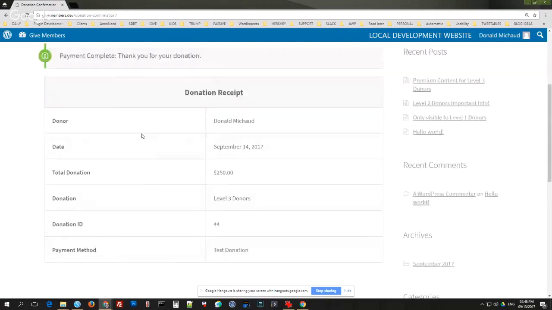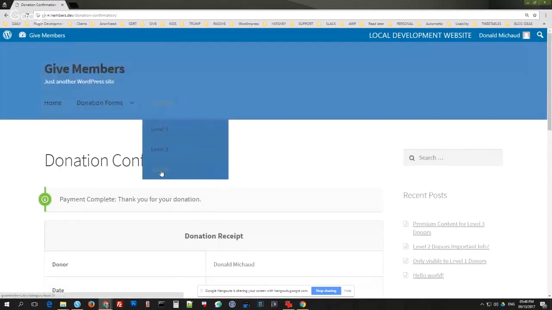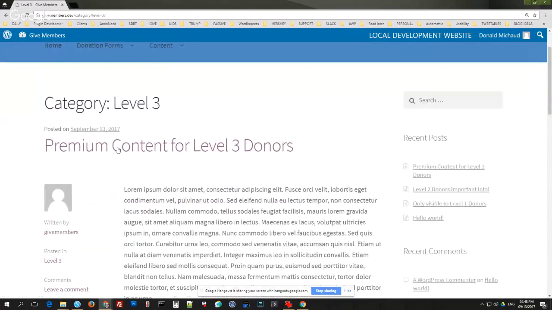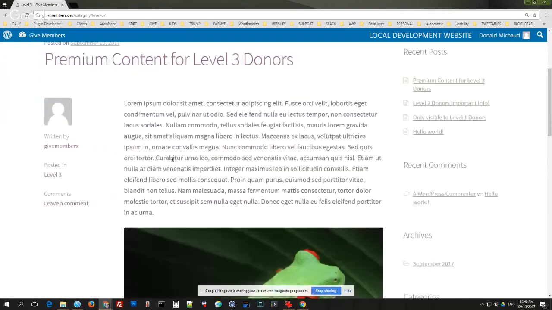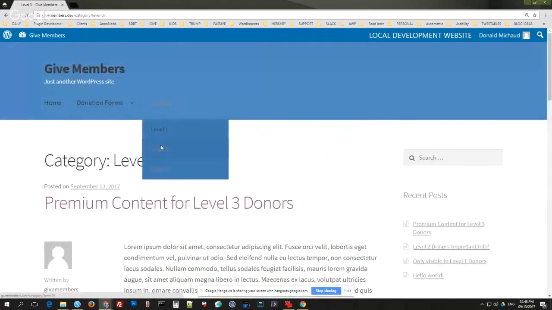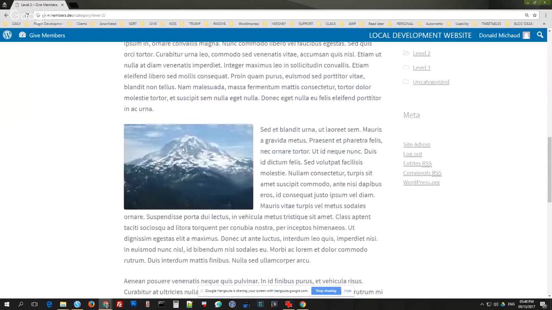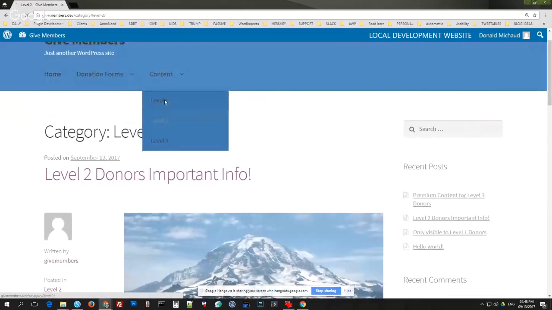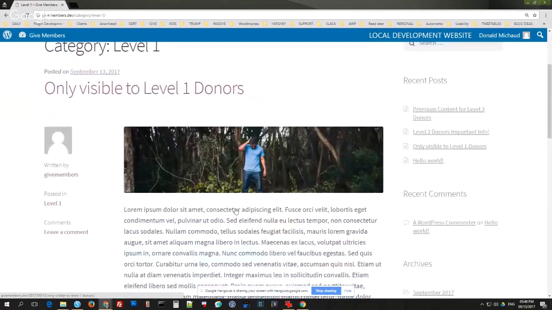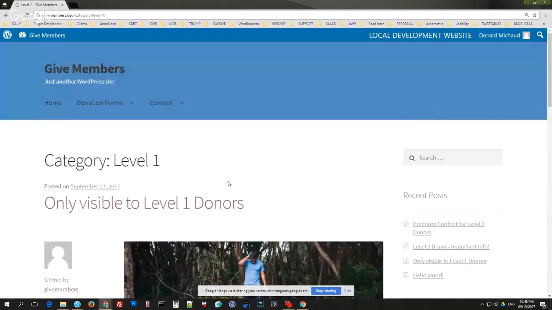He's a level 3. So let's go to content. We'll double check the level 3. Premium content for level 3 donors only. There it is. He gets to see everything. And does he get to see level 2? There's level 2. He gets to see that too because he's privileged. Level 1. All the above. Excellent. So much great conversation happening.